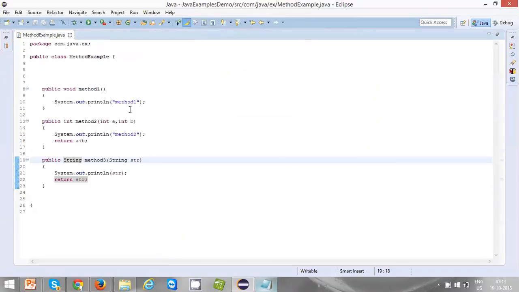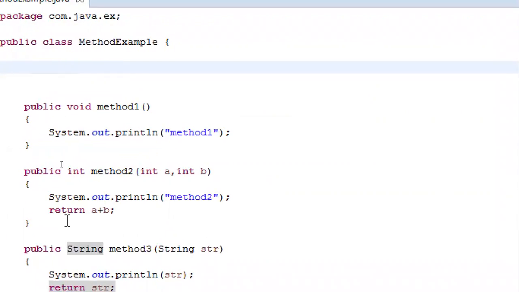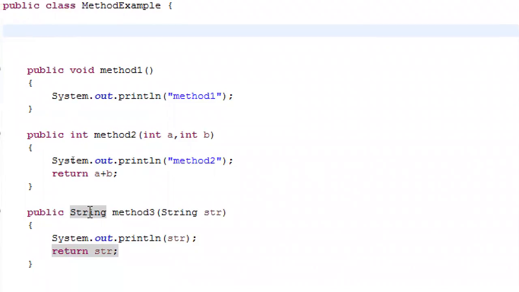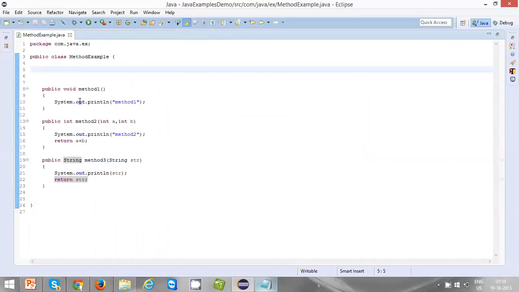So till now it's fine. We created three methods: method 1, method 2, and method 3. So creation is okay, it's going well. Now it's time to call these methods. How can we call these methods?